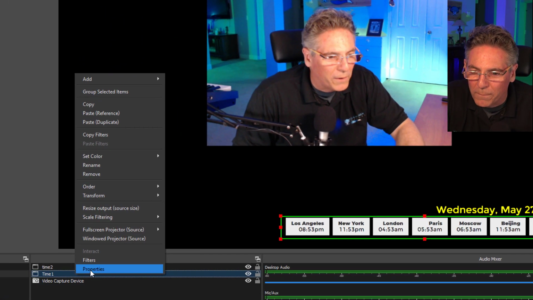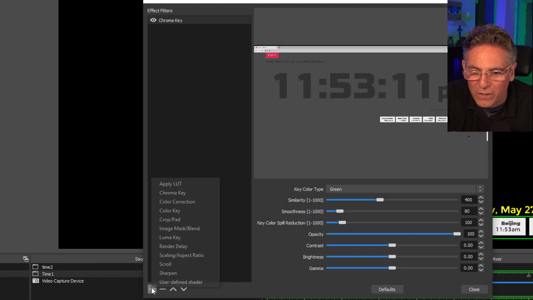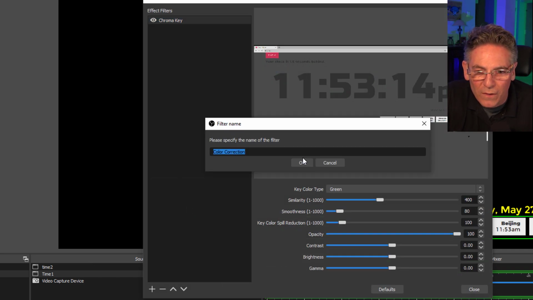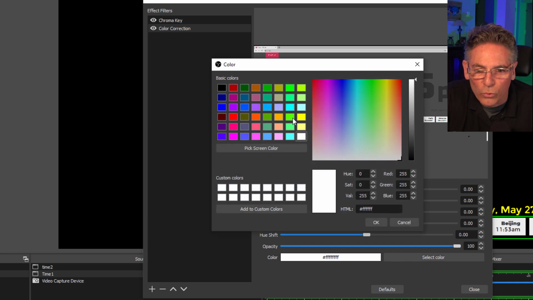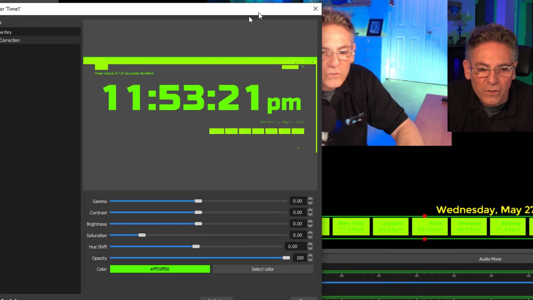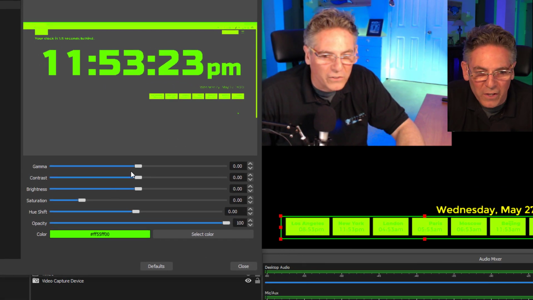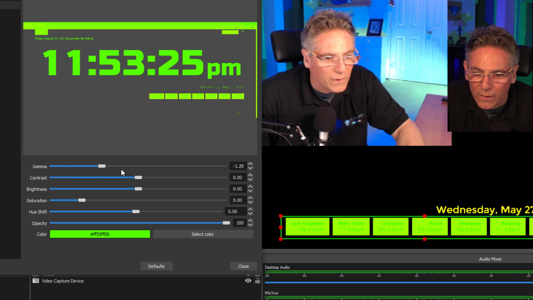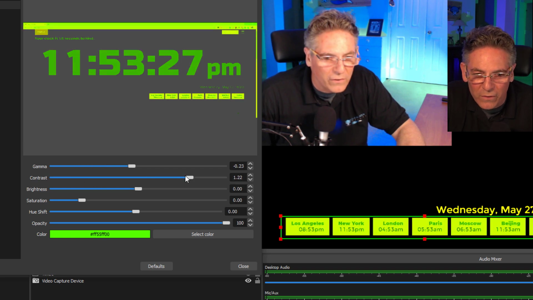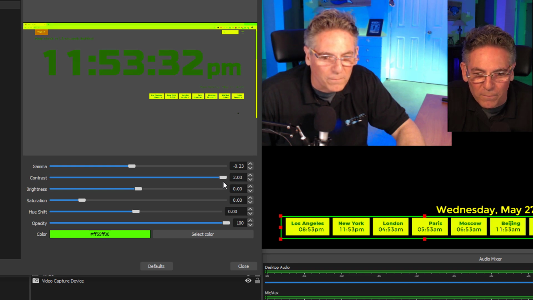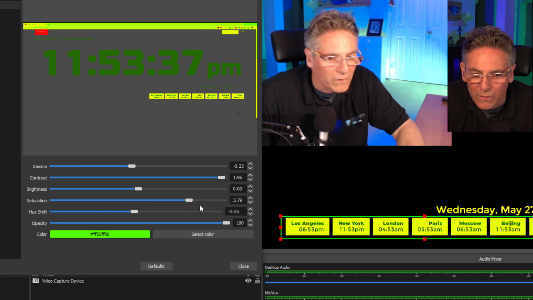And now we'll modify the color of the times. We'll do right click on time 1, hit filters, plus key, color correction, hit OK. And I'm going to make this one green. Okay. Now, as you can see, it's a little bit funky because you can't make out the times anymore. So let's see, what is it? Contrast? There we go. If we turn the contrast up, then the writing comes in. Let's see, saturation. Saturation does make it a little bit better.